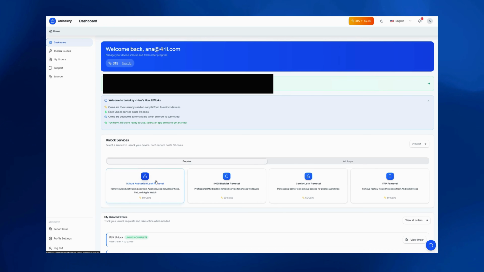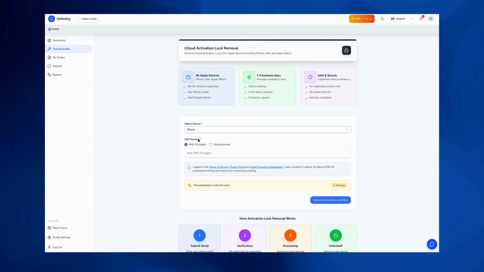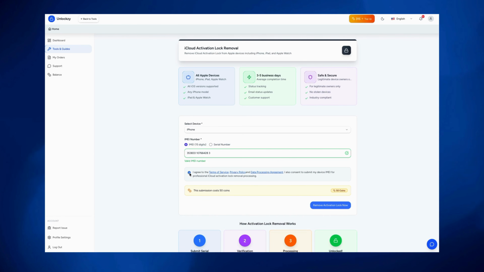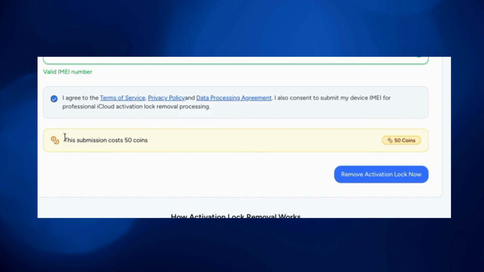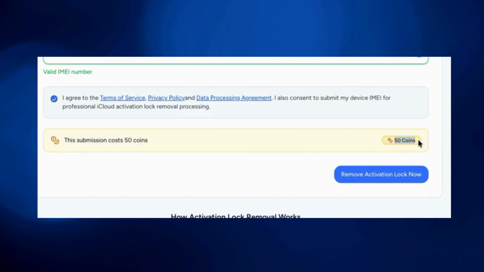But hold up, don't skip ahead. Watch me do this first or you might run into issues. Once inside the app, pick your device type, like iPhone in my case, and enter that IMEI or serial number you noted. Agree to the terms and conditions, then click Unlock My Phone Now to submit. But watch out, each unlock costs 50 coins and you start with 0.